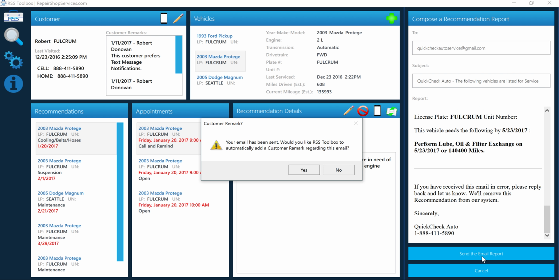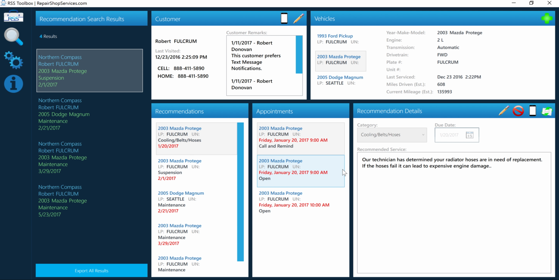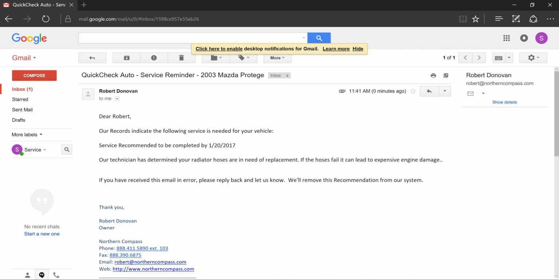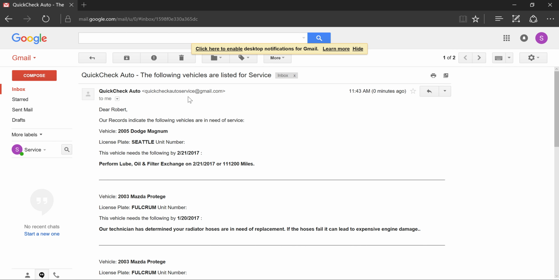And again, RSS Toolbox is going to ask us if we would like to add another customer remark regarding the documentation of sending this email. We're going to say no. We've covered that in other videos. We're going to go back and check our email, and let's take a look at that recommendation report we just sent.